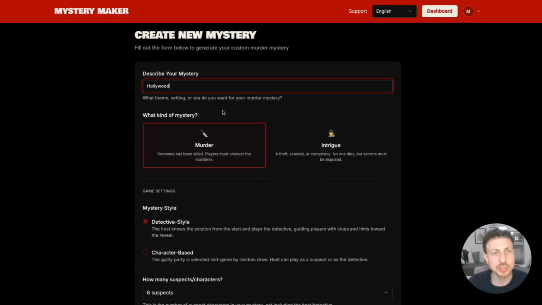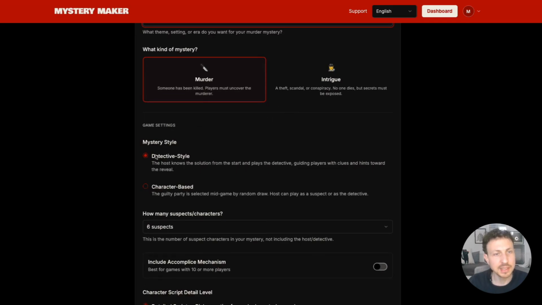In this case, I am going to choose that this is a murder versus intrigue, and we're going to do detective style. So what that means is basically I'm, as the host, going to be playing the detective. I'm already going to know who the killer is, but no one else will know except me and the killer, and it's just going to make it a lot more fun.